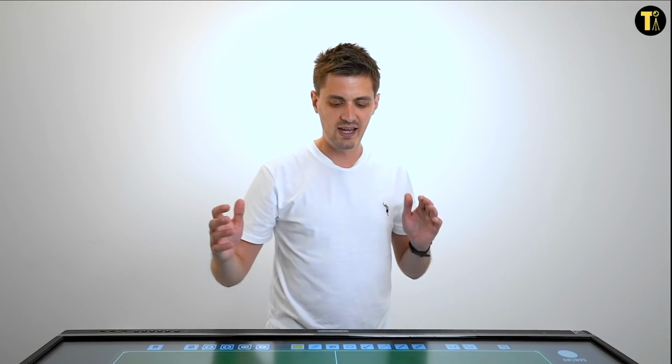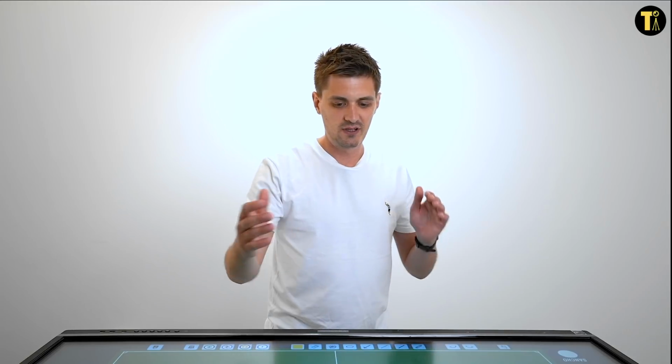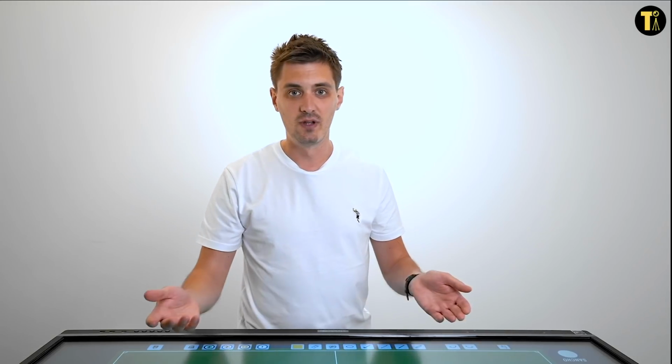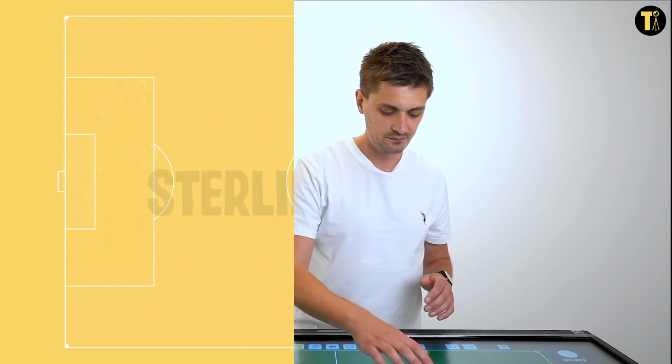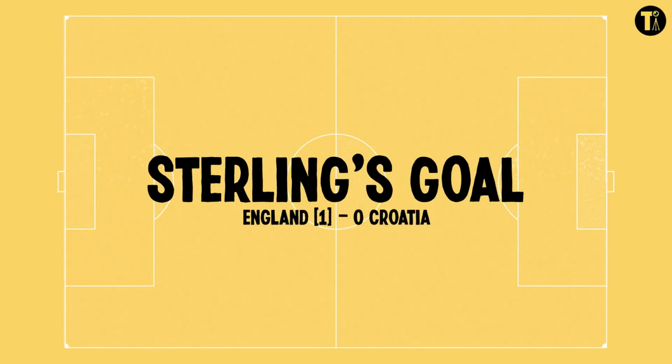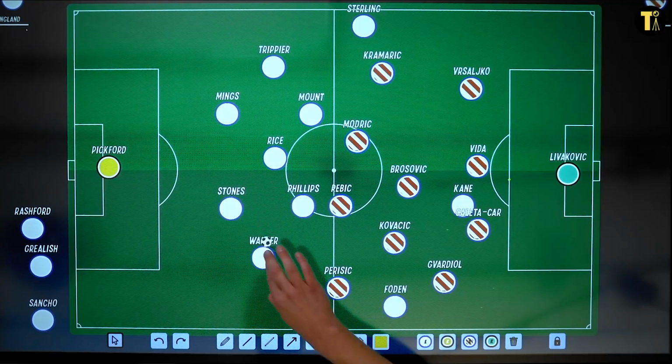And the way that England have done that and the way they use Sterling, well, in fact, let's look at the goal. Let's look at how Sterling scored that goal. That's quite important. Walker gets on the ball.